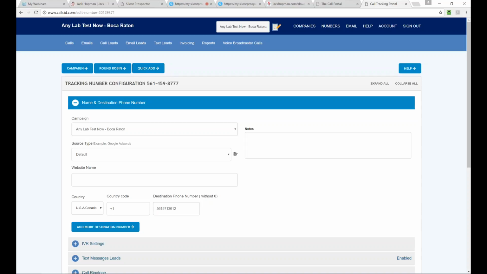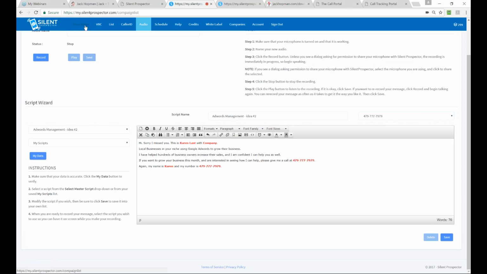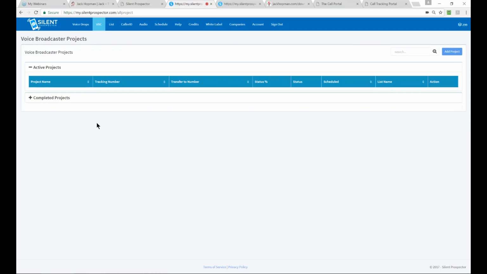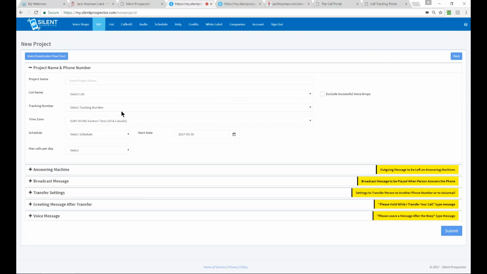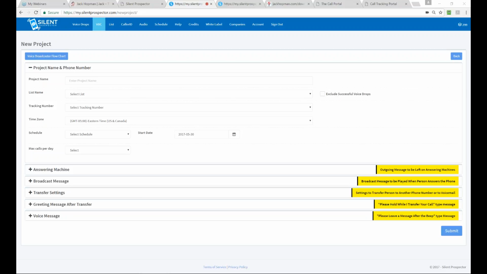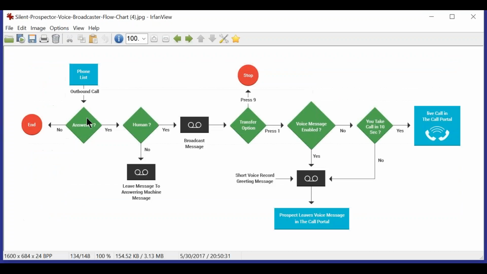For Silent Prospector, will this only work with mobile phone numbers? Yes, the voice drops will only work with mobile numbers, but there is also voice broadcaster which also works for landlines. And if you want to know how it works, you click on add project and there's a flow chart here, and it really shows how every setting works. It's a little bit more complicated than the voice drop, so it's more involved.